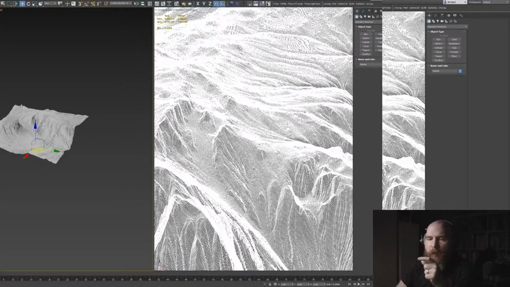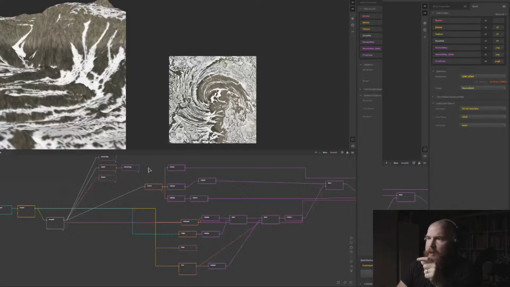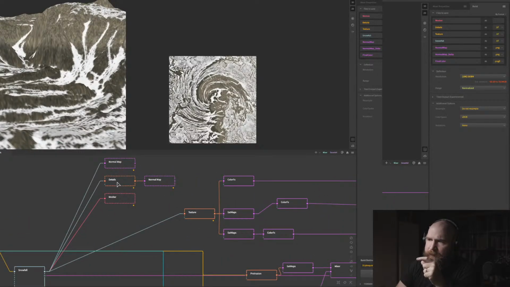Gaia allows you that one little node that I was talking about, this details node, gives you a displacement map that is specifically set to whatever resolution you're exporting the mesh to. As a result, you can have actual geometry inside of your scene.